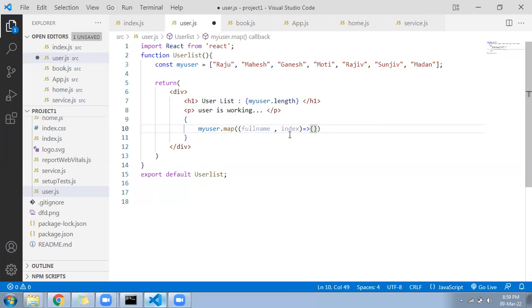Sir, it's showing an error. Now still we have not completed, no? We have not completed still. We are going to complete that just now.